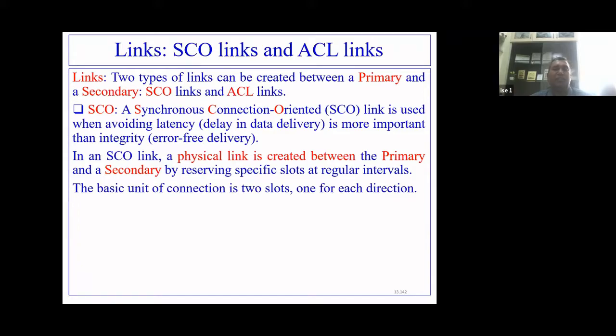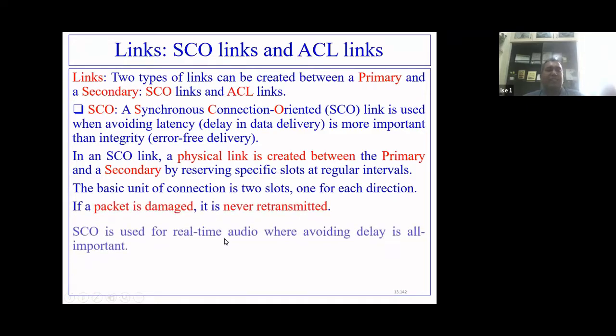So that means, suppose primary and secondary number 3: slot 2 and slot 4 are reserved when primary wants to communicate with secondary 3, and for secondary 3, slot 1 and slot 3 are reserved, kind of thing. So this is 2 slots, one for each direction.